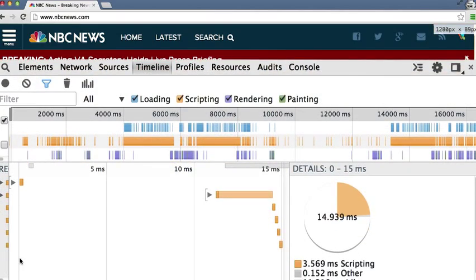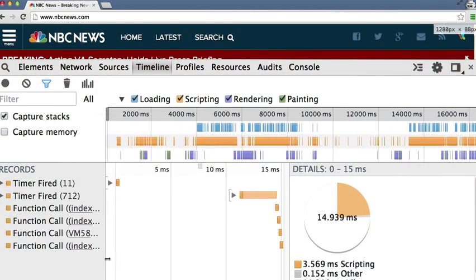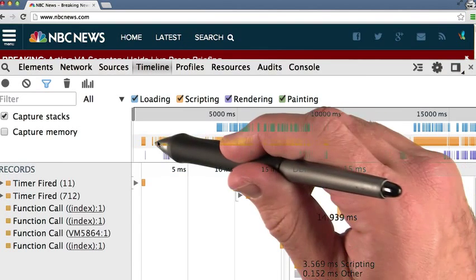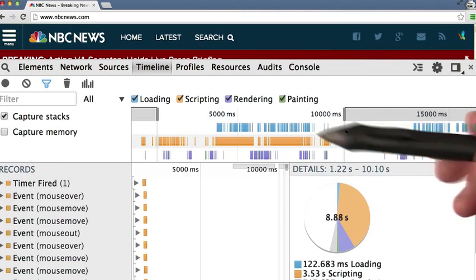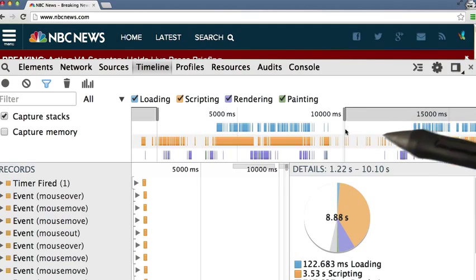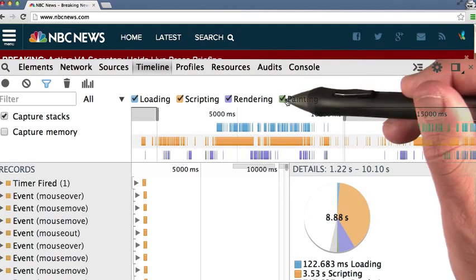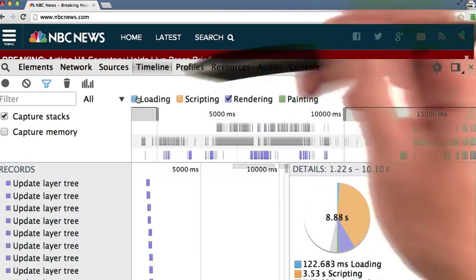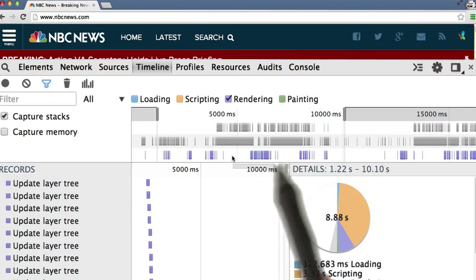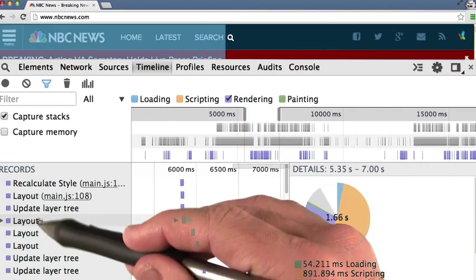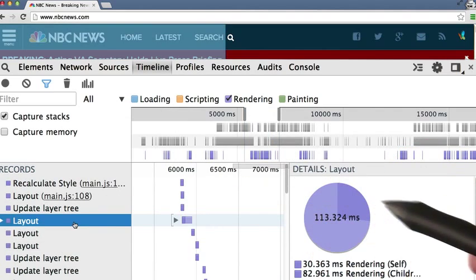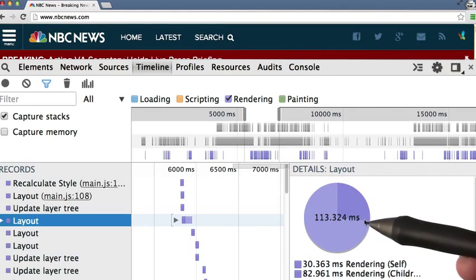All right, so we have quite a bit of data here in the timeline. I'm not sure what exactly we need to look at, so instead of searching through, let's just filter out what we don't want. Layout happens in rendering, so let's get rid of painting, scripting, and loading. We only see these purple events here. Let's go ahead and take a look at this section. We can see a few layout events. Clicking on this one, we can see that it took 113 milliseconds, which is definitely a noticeable amount of time.